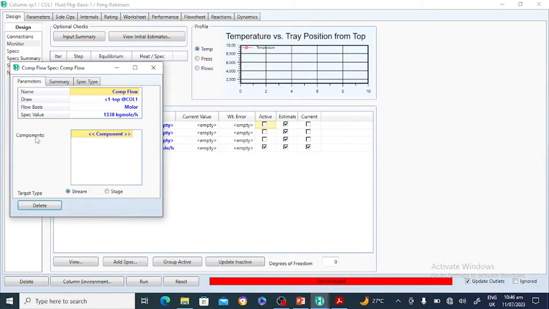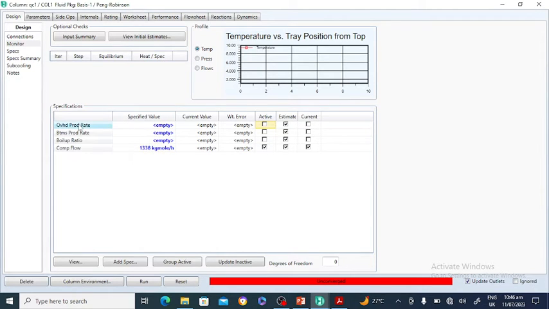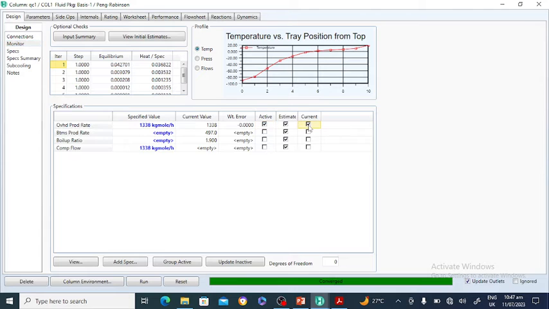So this is the component. So we will close this one. Overhead product rate. So we will component flow. So we will deactivate this one because we have information about the overhead product rate. So this is 1338 kilomole per hour. Okay, take this one. Okay, and it is converged. Click on run. So it is converged.